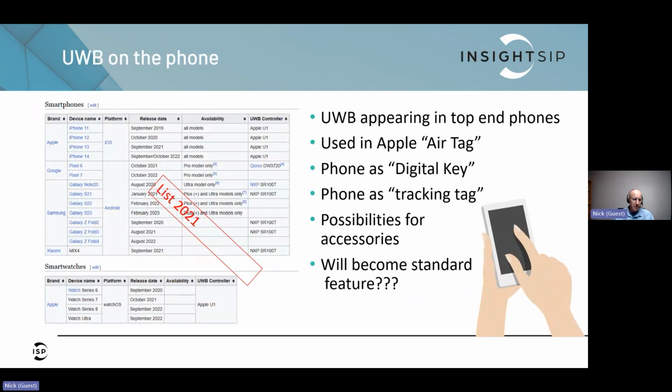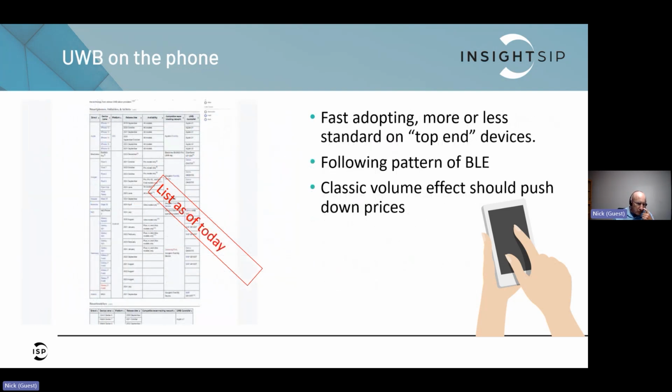So, this is a list I compiled a few years ago in 2021, of certain high-end devices, mainly from Apple, Google, and Samsung, that enable the phone to act as a digital key, possibly for a tracking tag or accessories. I looked at the list as of today, and it's got a lot longer, with a lot more devices. It is still higher-end devices, but it is slowly becoming more and more standard for new devices on the market, and ultimately it could well become a standard feature. It is already used for things like the Apple AirTag, which uses UWB to aid positioning.